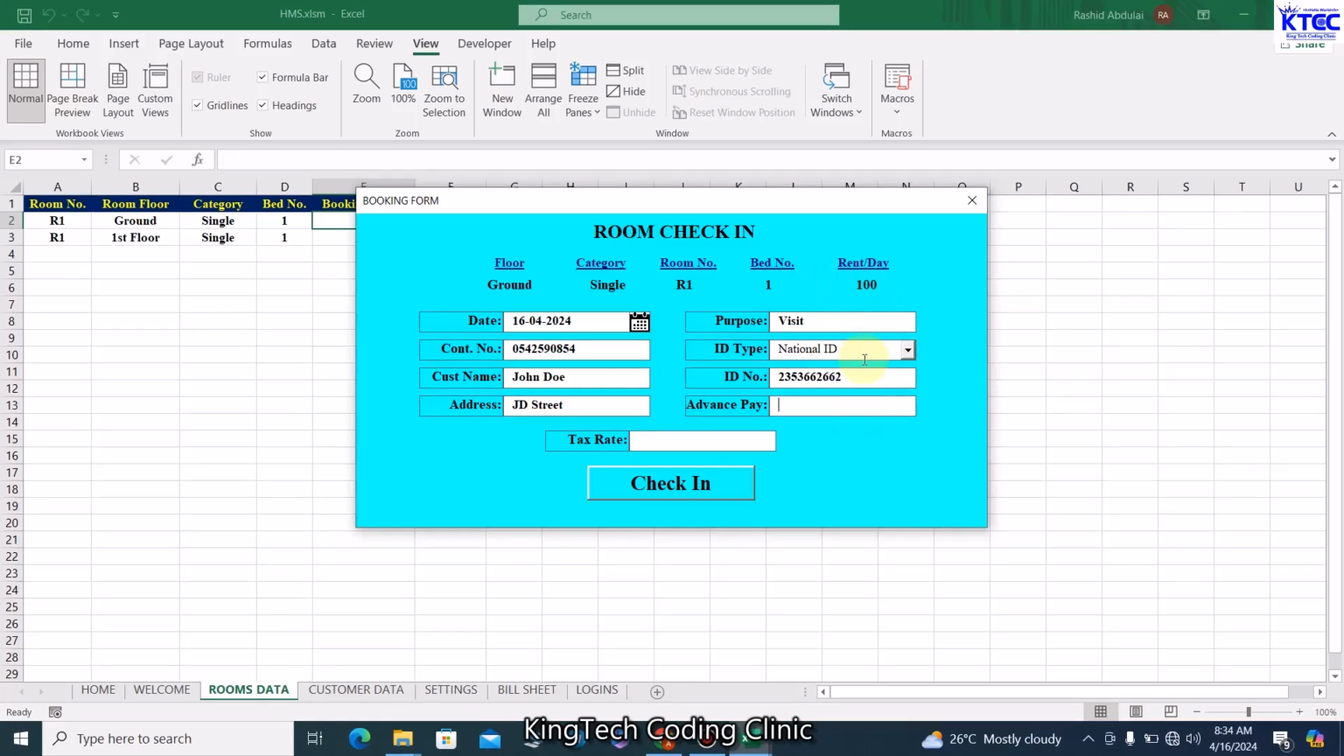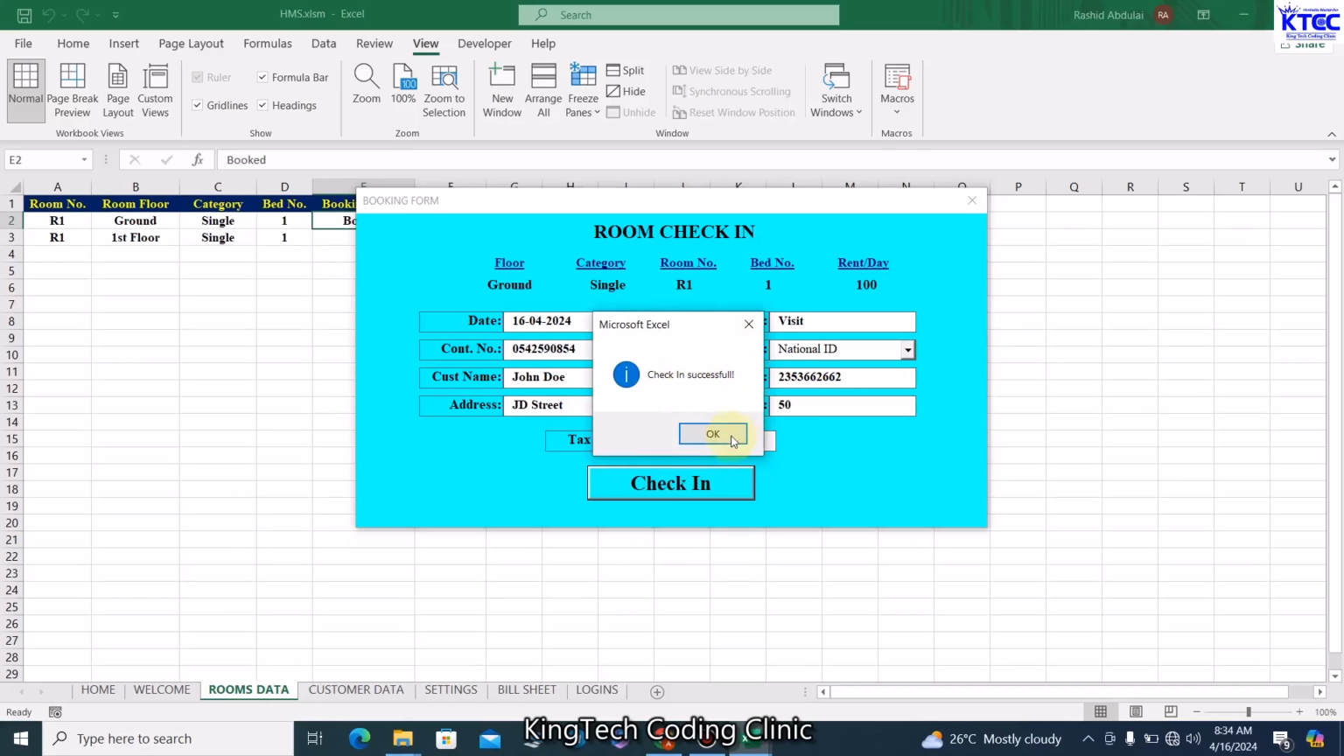Since rent per day is 100, maybe you can say 50 cedis in advance. Then the rates, probably you would want to say maybe 0.5. Let's enter that. Let's add the tax. So once we are done, we're going to go ahead and click on check-in. So it says check-in successful.